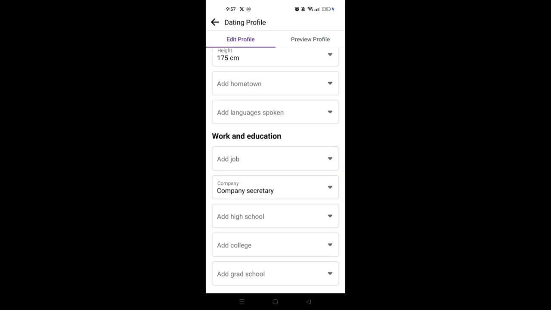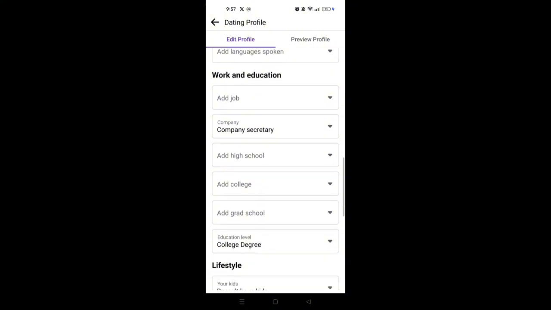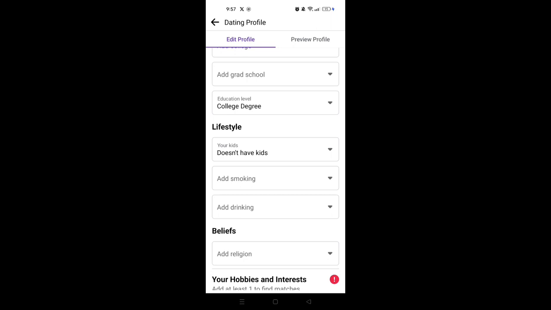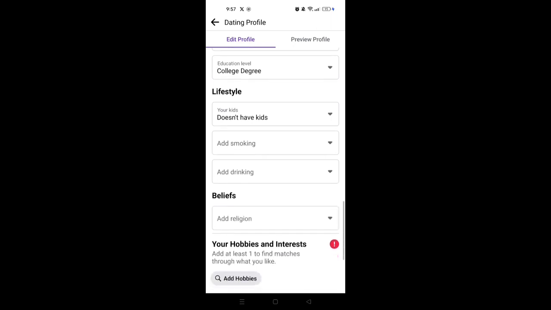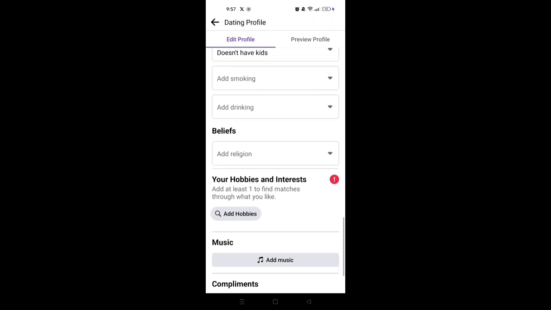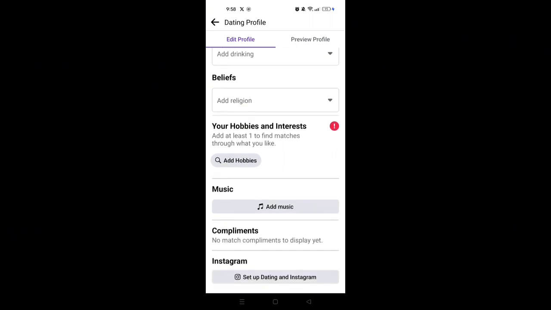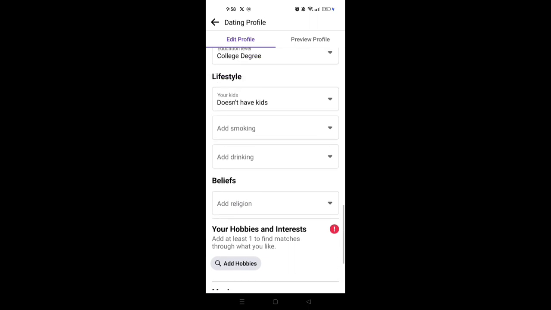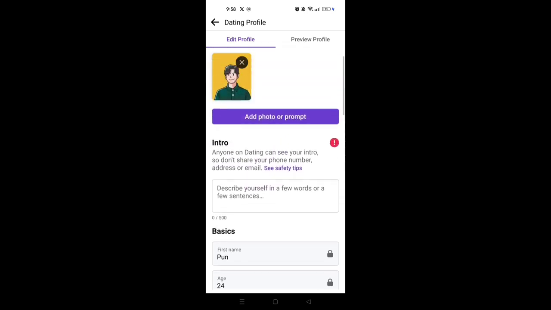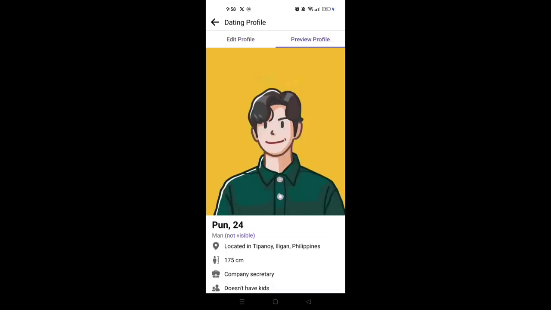and type it out right here. Then here, if you want to add work and education, you can also add job, company, add high school, add college, or add grad school. And for your lifestyle, if you're smoking or drinking, then you can just simply add this right here, because you have to be true to yourself, so that people would not be shocked if you start talking and then they'll find out that you're smoking or drinking. But there's actually nothing wrong about drinking or smoking as long as you're a good person.